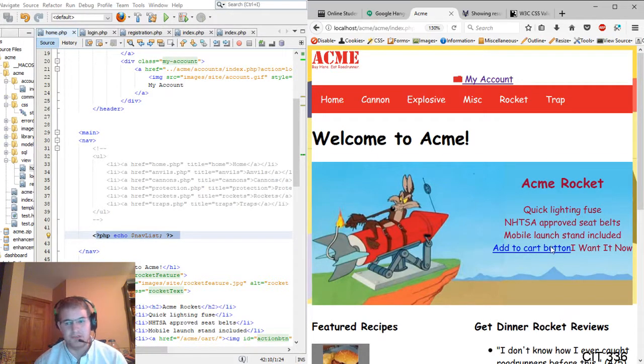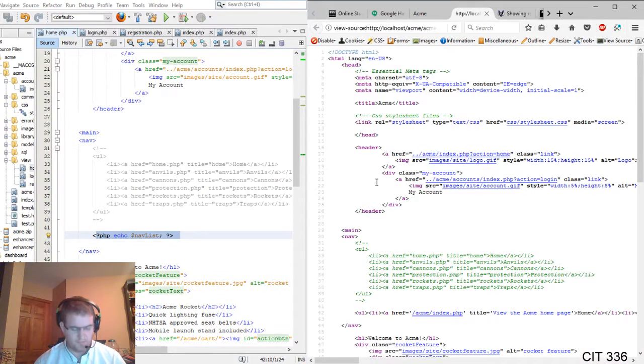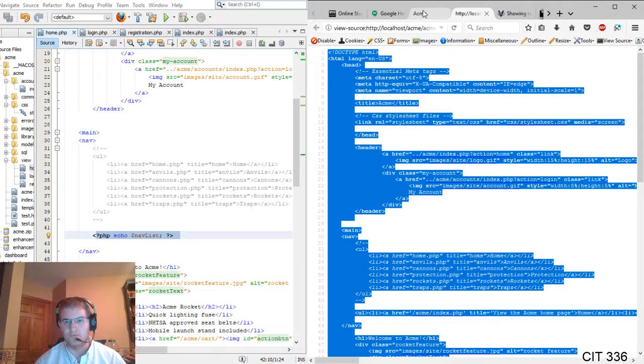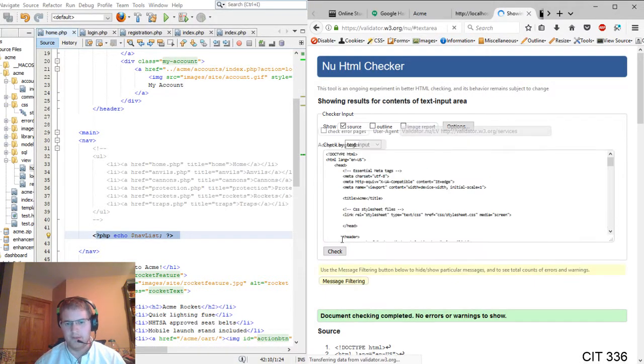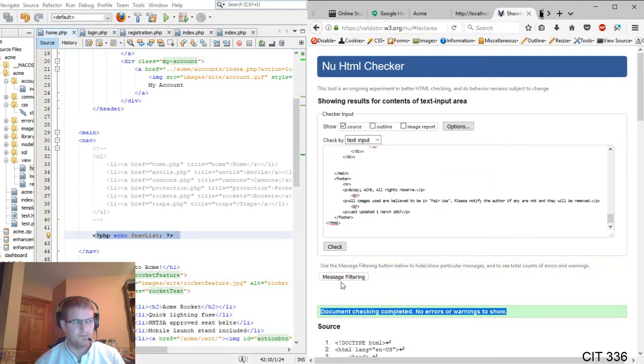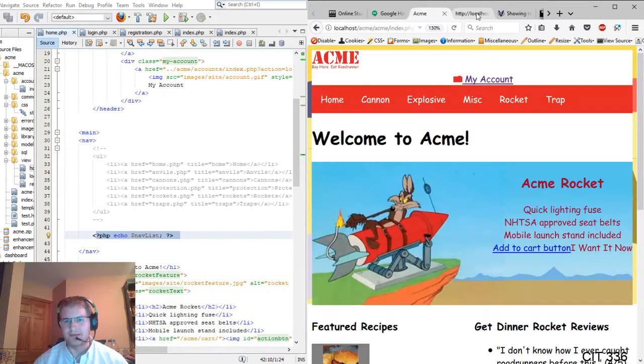So I'm just going to do it, so there's no fudging it. If we go ahead and copy this for the home view and throw it into this checker, it will give us that there's no errors. Perfect, perfect. So let's go to the login page.